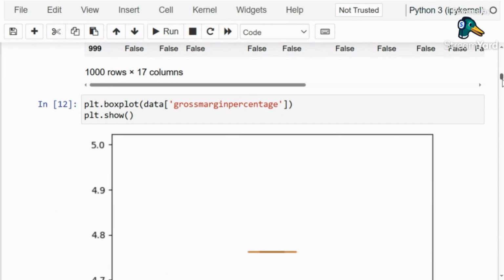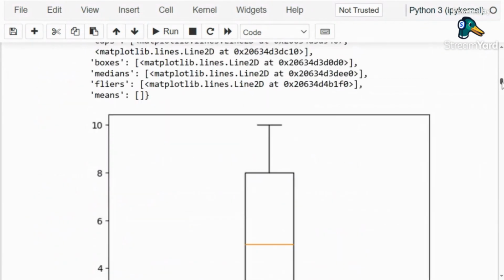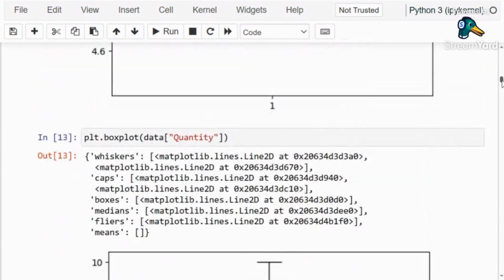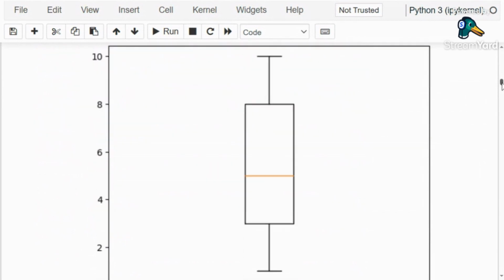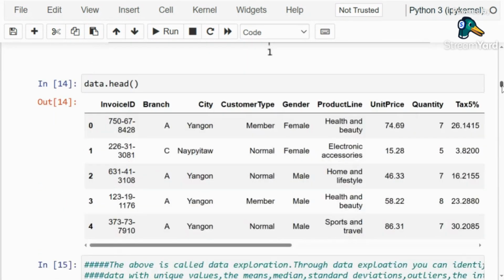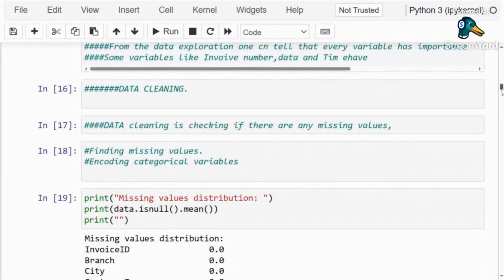Here you can visualize some variables that you maybe want to visualize. For example, here we've used a box plot to plot quantity, and the box plot gives us the minimum value, the maximum value, the interquartile range, and the median. So from here you can also see that you don't have any outliers under this variable quantity. Now the next step after data exploration is data cleaning.